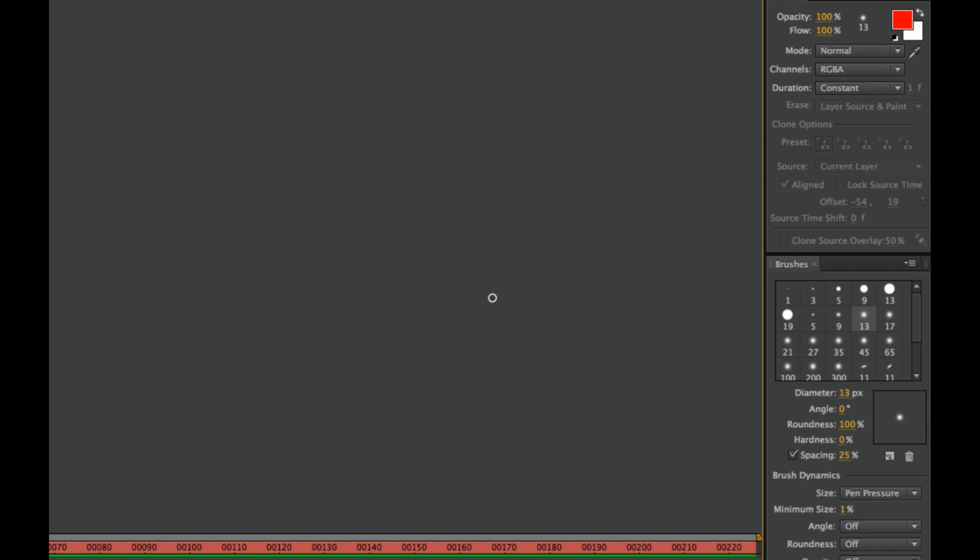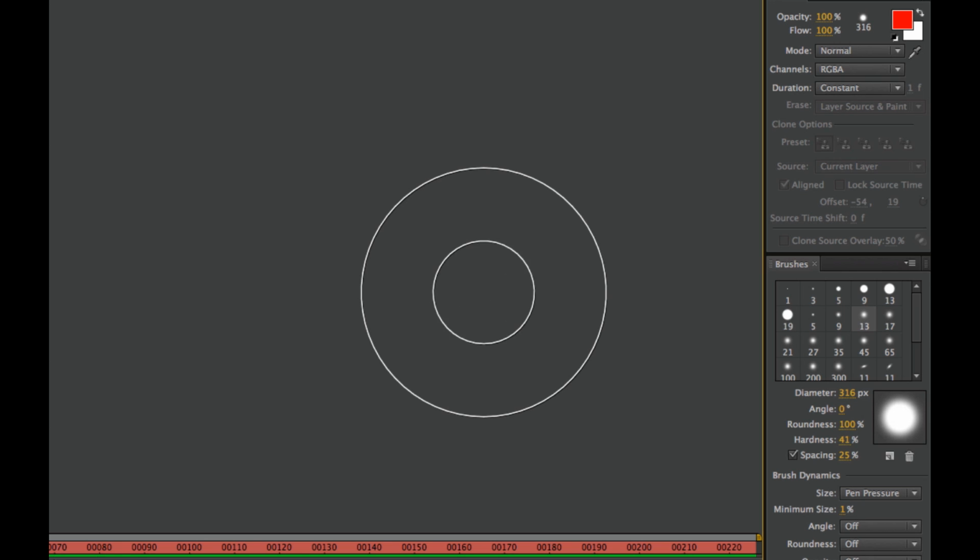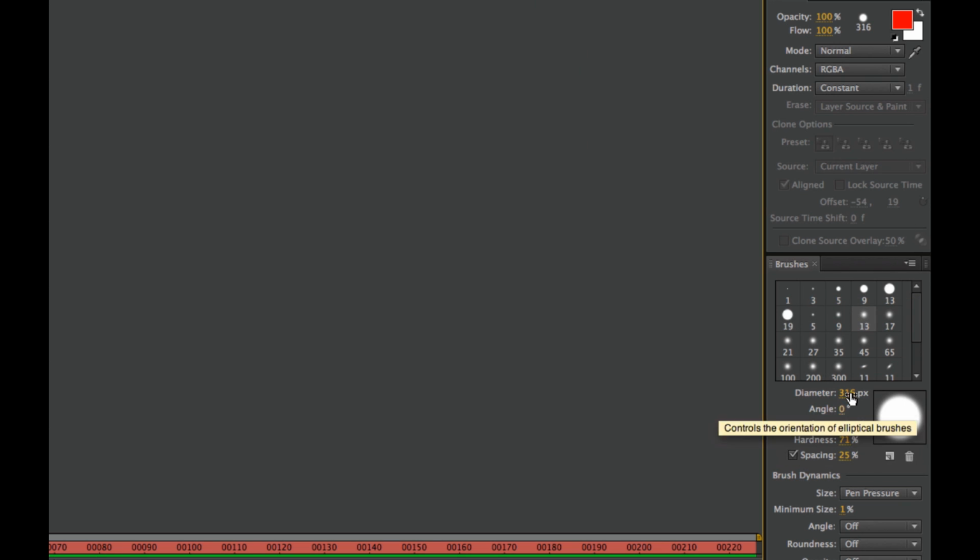If I hold down the Control key on a PC or the Command key and then move up, you'll see that changes the diameter. If I move down, that changes the diameter as well. Also, if I don't let go of my mouse but let go of the Control or Command key, now as I move down, I'm actually affecting the softness. See how the softness of this brush is being affected. All of those things can be changed over here as well, so you don't have to use those shortcuts. So there you go.